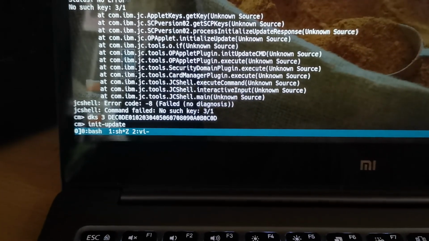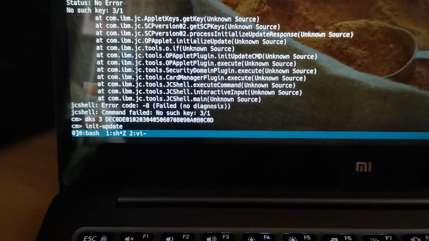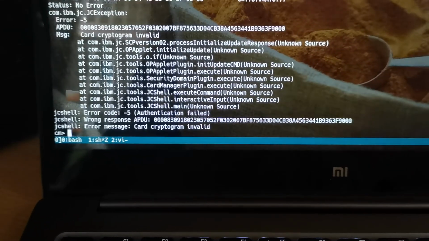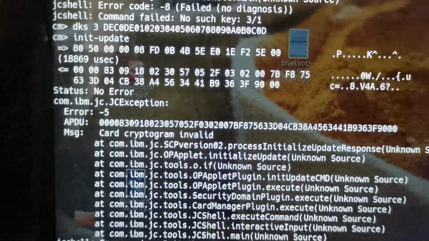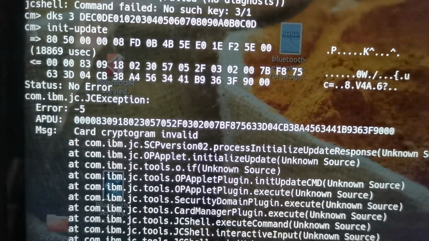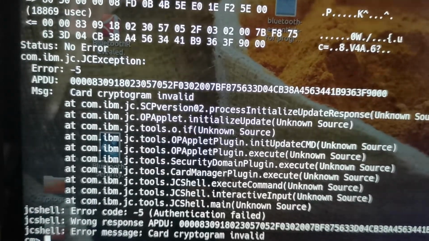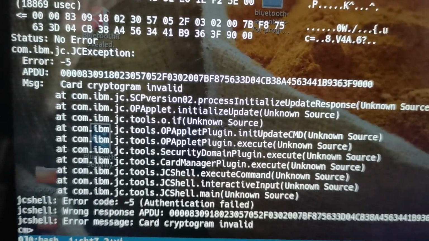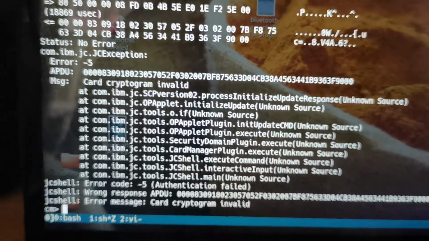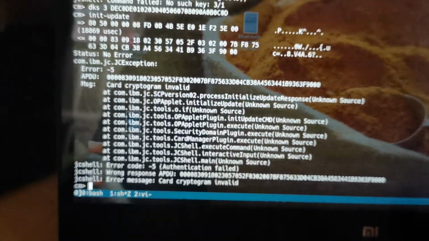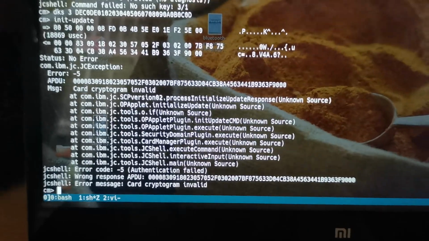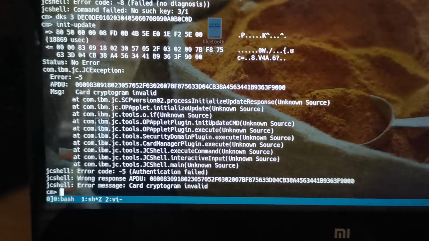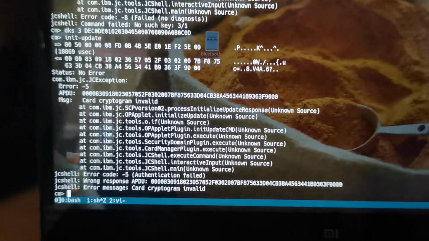If we type init update again without parameters, okay, card cryptogram invalid. So the key did not match, but indeed we are now seeing a different error. The key exists, but it did not match, so the cryptogram failed to compute.